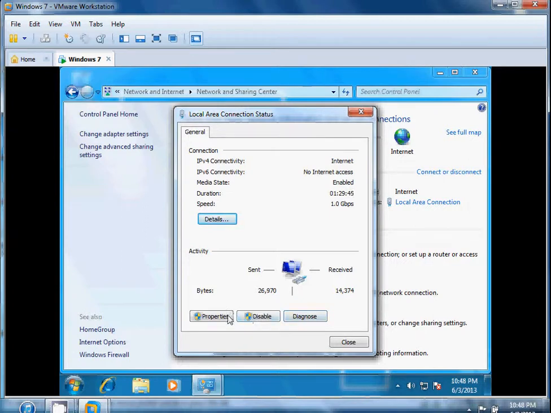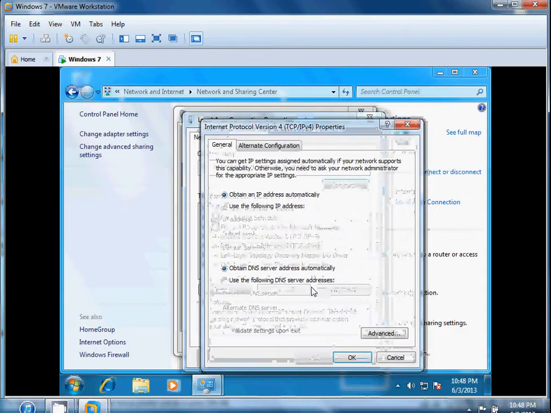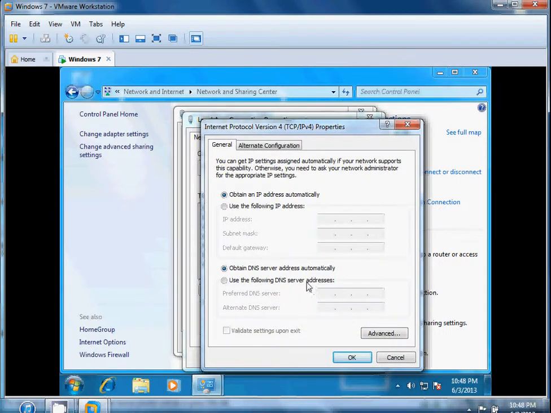So then we're going to click Properties here, and then we are going to click on Internet Protocol version 4 and then go to Properties. And this just shows the basic configuration of IP version 4. By default, the IP address and DNS server address are obtained automatically, and that's going to be through a DHCP server. So if you click Use the following IP address, it allows you to type in an IP address.